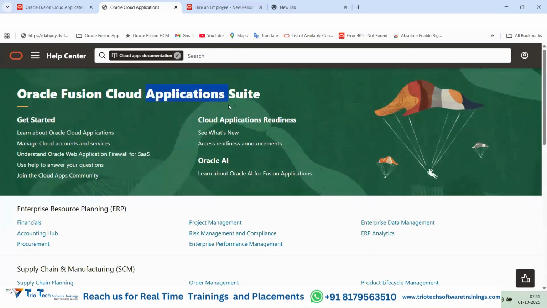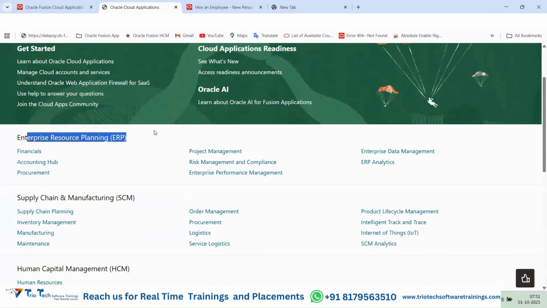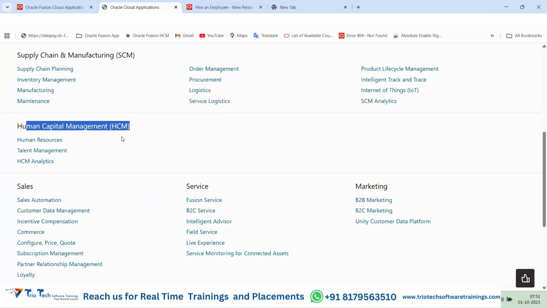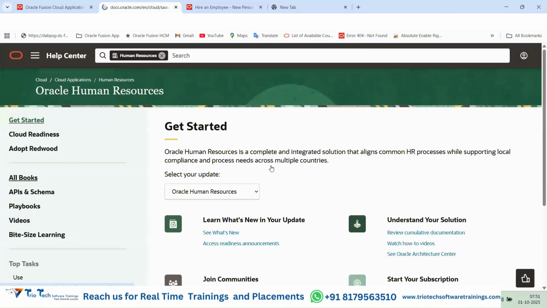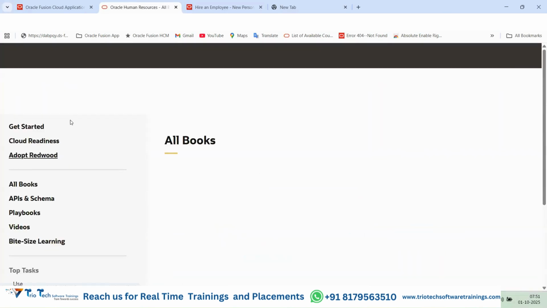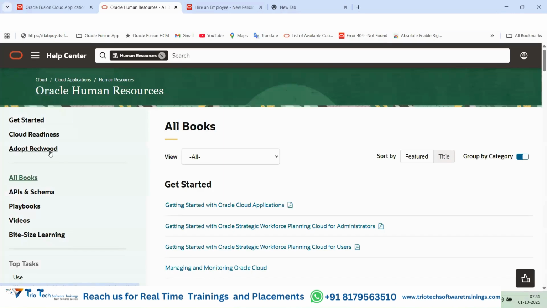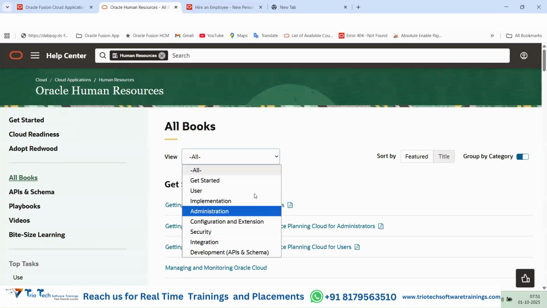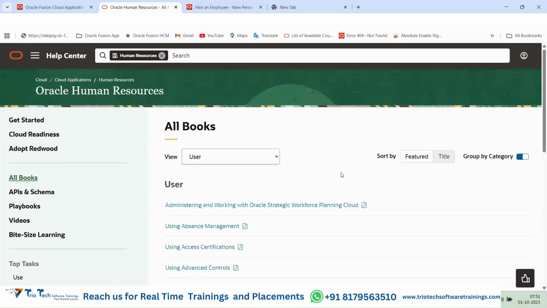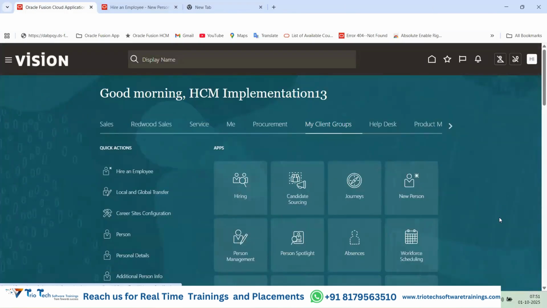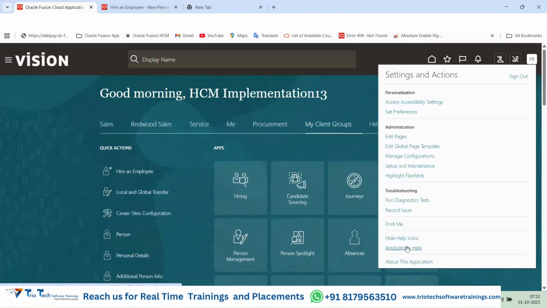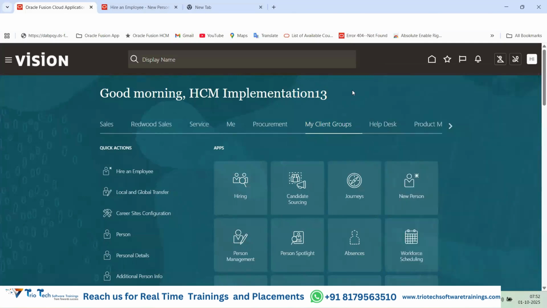See, Oracle Fusion Cloud Applications Suite, all the products. ERP means financials, supply chain, and our HCM here. Go to Human Resources, then you can access that, team. See, all books are there here. Then Get Cloud. We have all these things. If you filter, team, you have the user guides, implementation guides. You can access them directly from here. So within the system also, Oracle embedded the link. If you come to Application Help, it will directly take you to that screen, team. So this is what we can discuss for today.